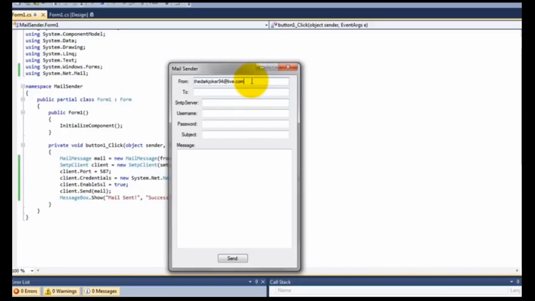From, anything that you want, maybe you can put your email address, then send to another email address, the server, username, then your password, the subject, let's put mail sender, and the message, subscribe for. Anything you want to put inside the message, you may do so.